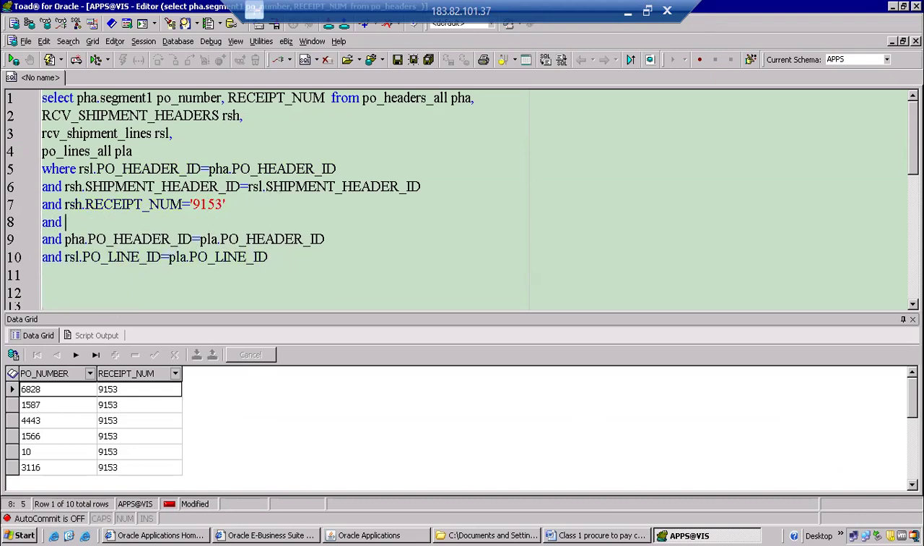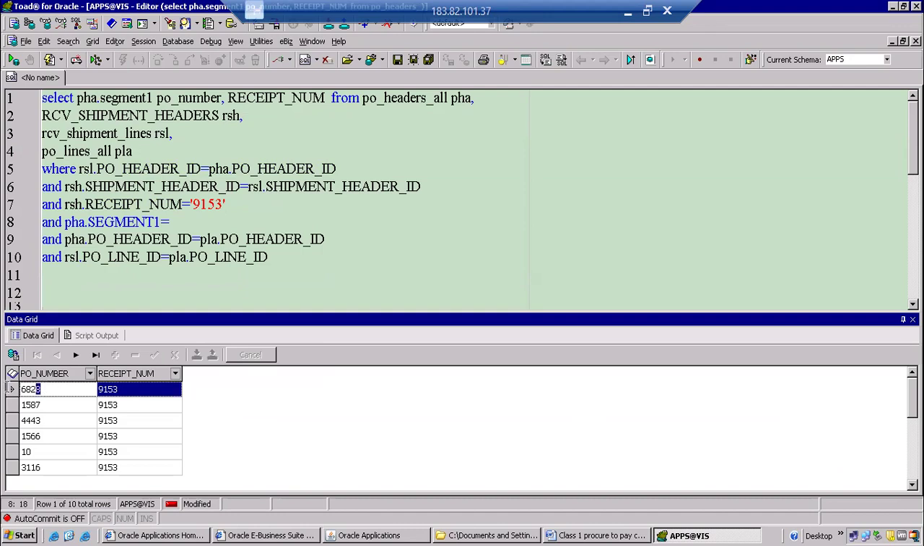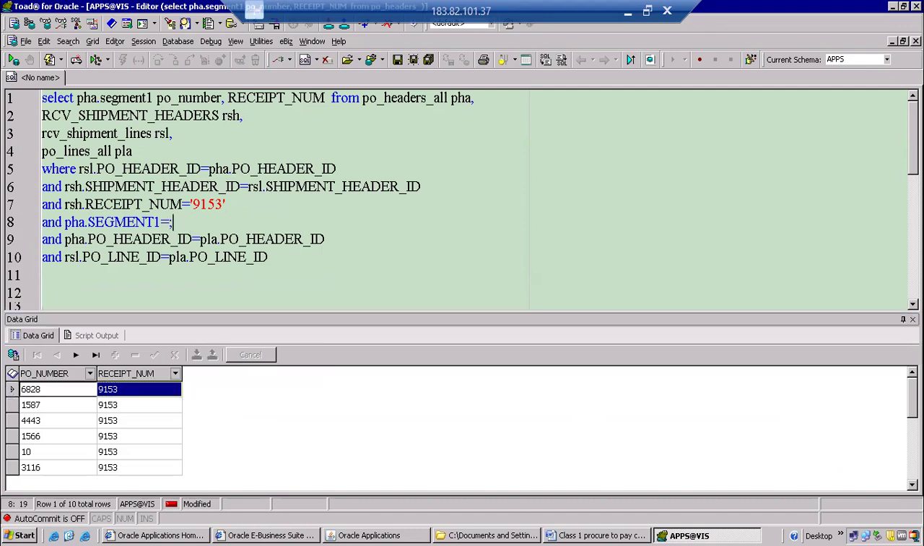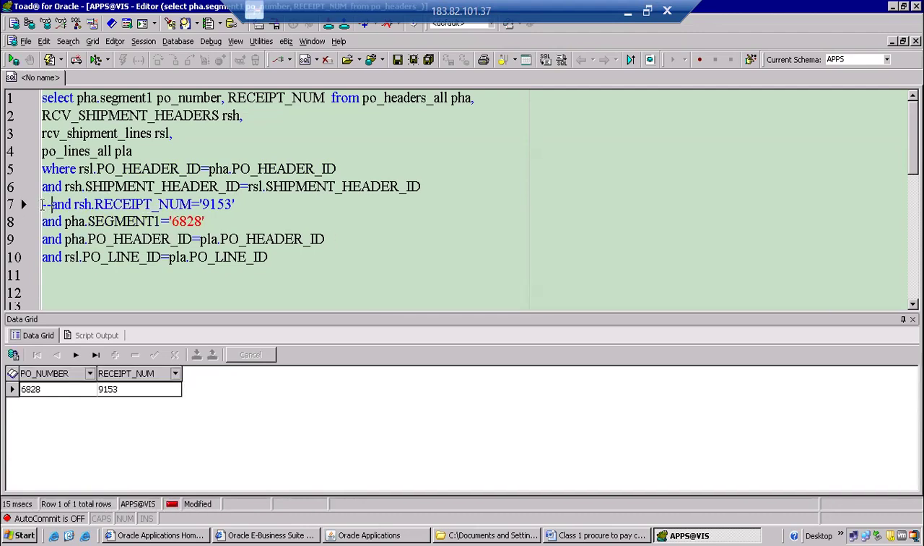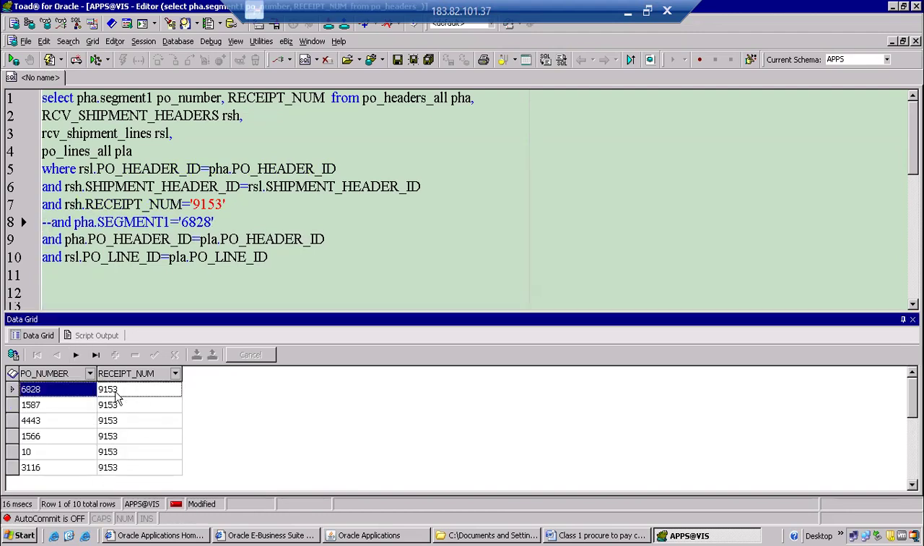We can make a join here. Segment one is equivalent to your PO number, 6828. This is your record. So if you comment this also fine, no worries. There are no duplicates, correct? But earlier why did it give many records? Because same receipt number is available across other operating units also. Receipt number is same, but PO numbers are different if you look at here. So ORG ID will be different here.